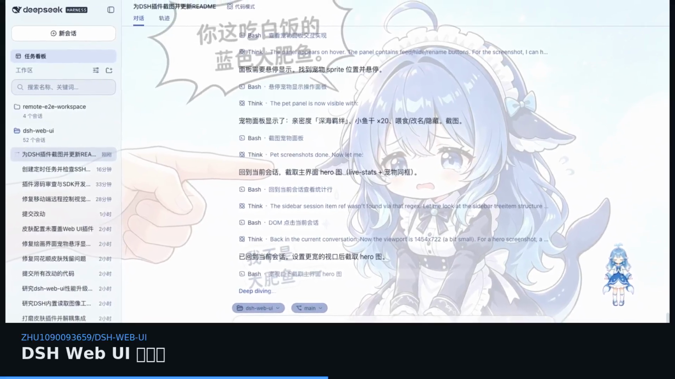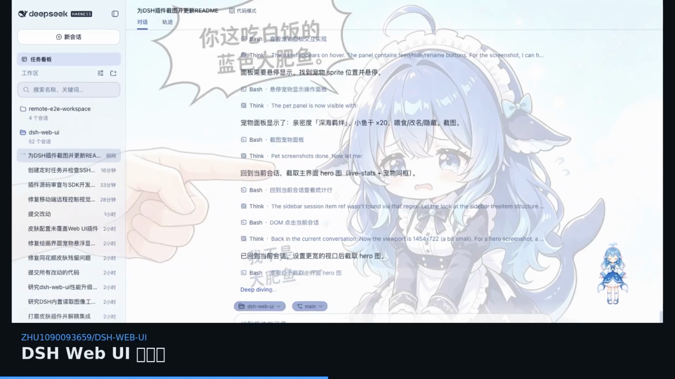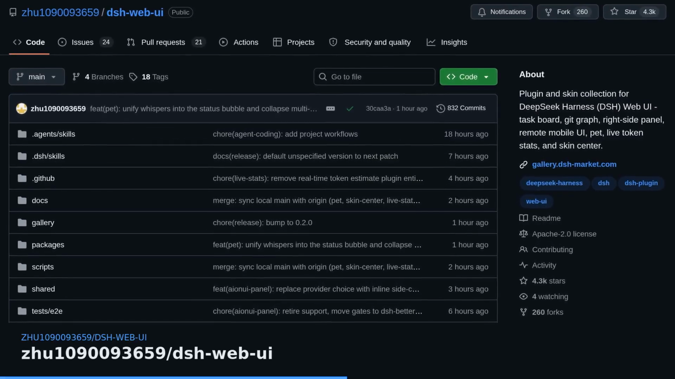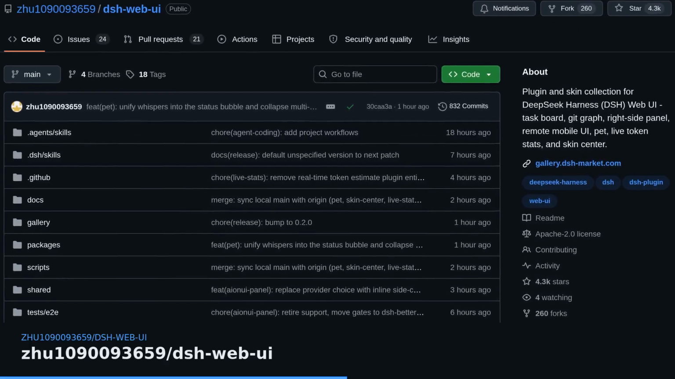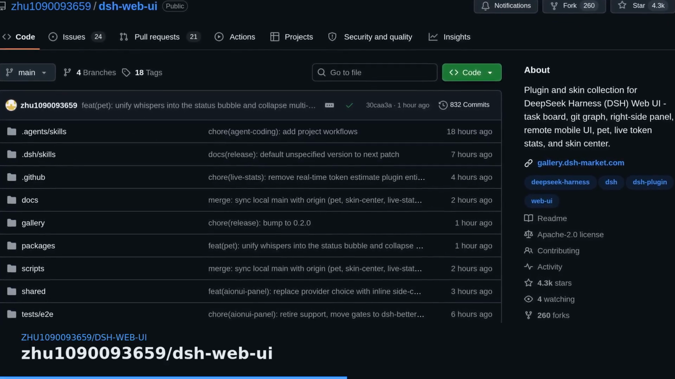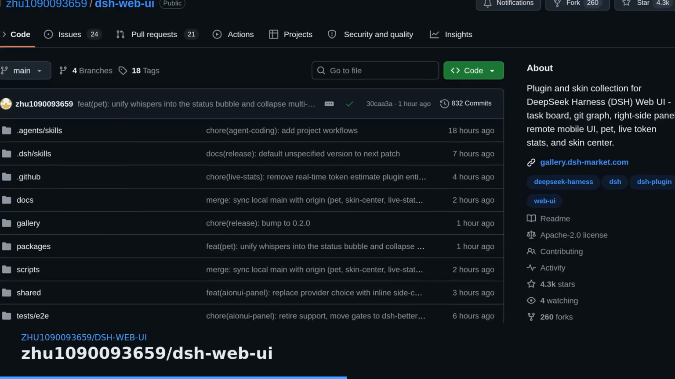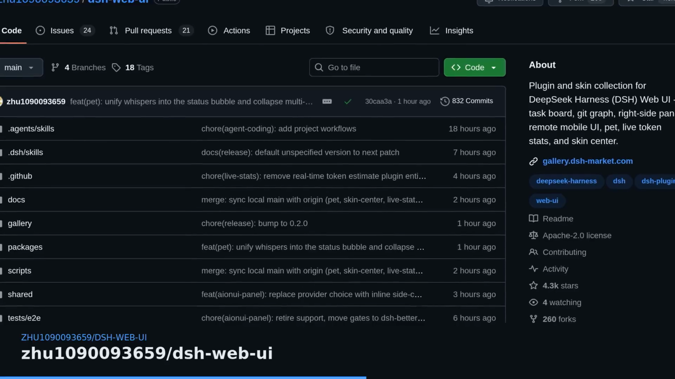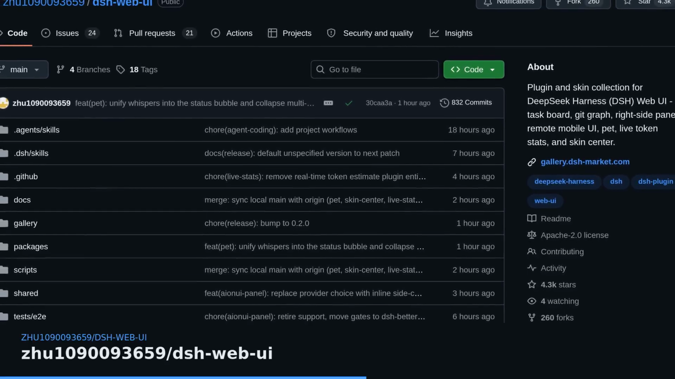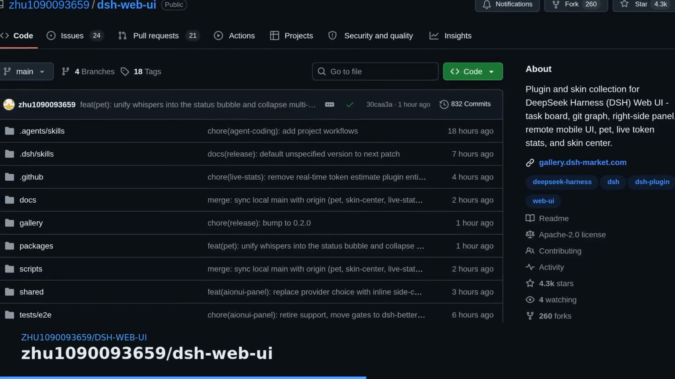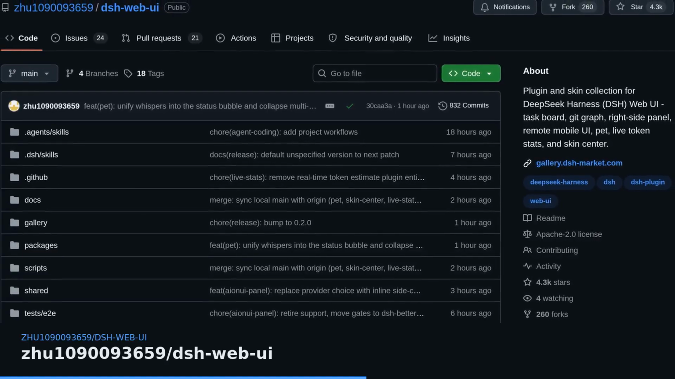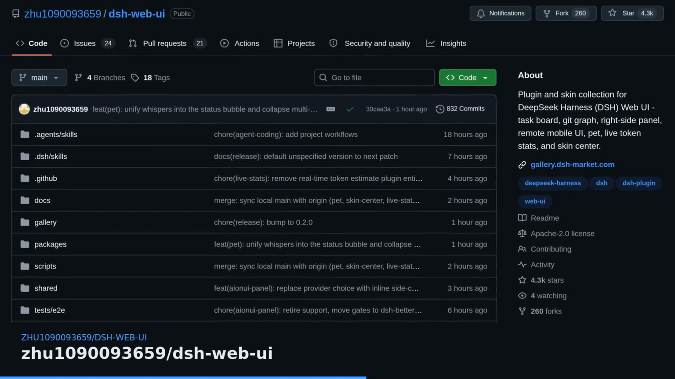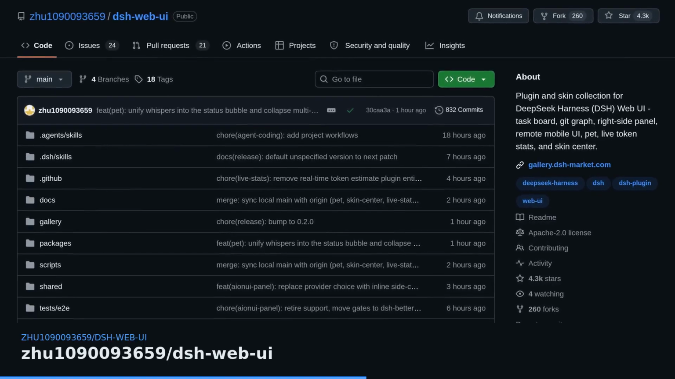What are some of the limitations or known issues with this repo? One limitation is that some features, like the task board and Git graph, require a specific setup and may not be fully compatible with all versions of DeepSeek Harness. Additionally, the mobile remote access feature may experience delays or connectivity issues in certain network environments, especially if SSE is not supported.